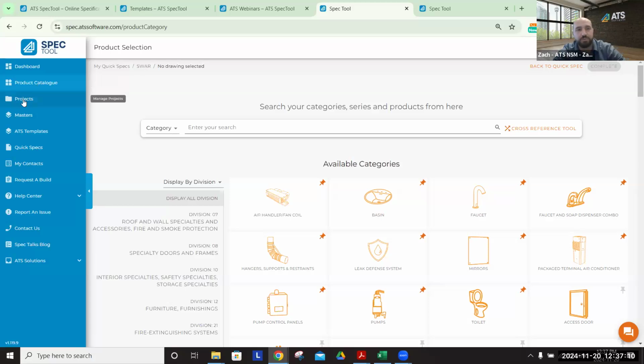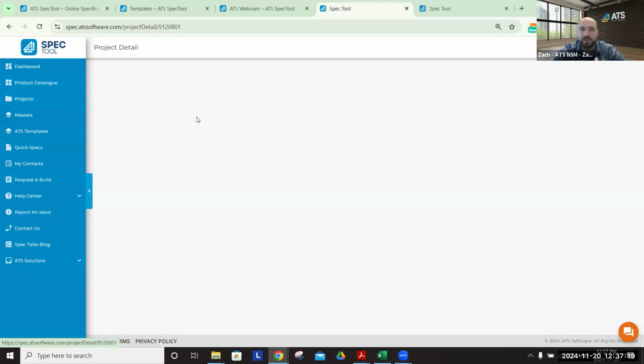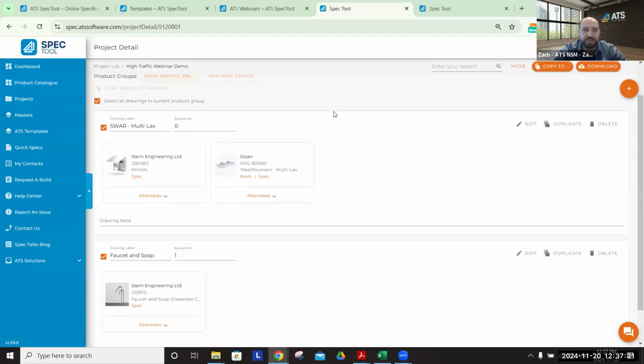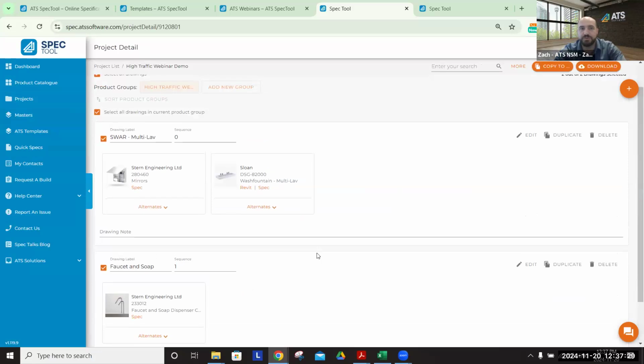I'll jump over to our navigation toolbar here on the left. You can see I've got those same projects, masters, ATS templates, and quick specs. So I can jump into our projects where I've created a high traffic webinar demo, pre-selected a couple of options in here. So we've got our Swar multi-lav with a nice designer series basin, or a faucet and soap on its own, however you want to do so.